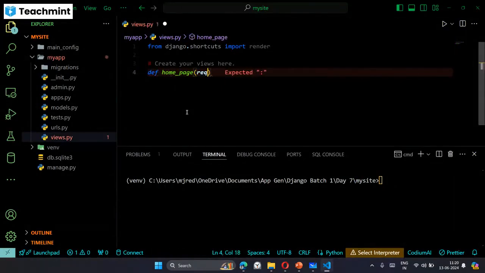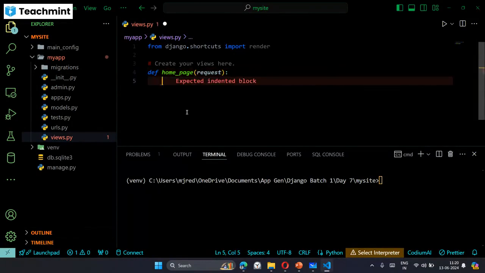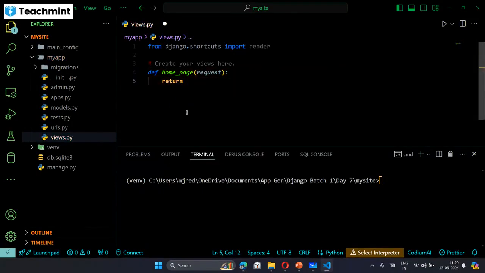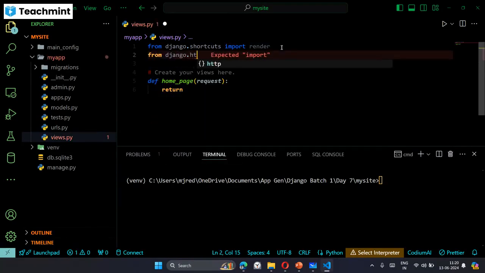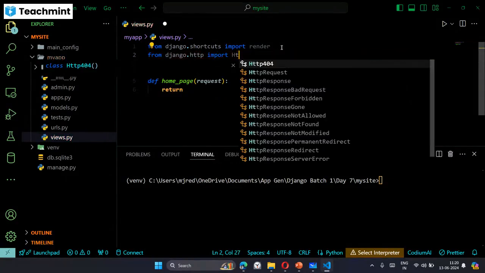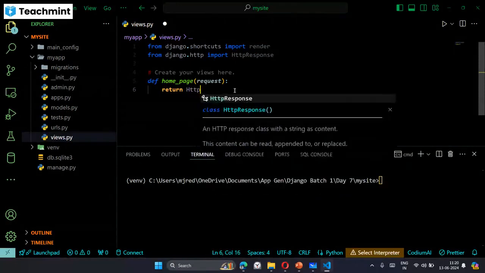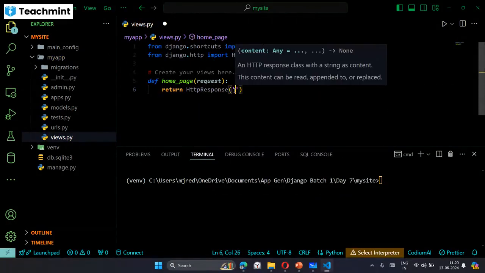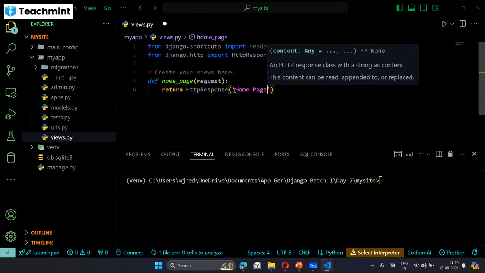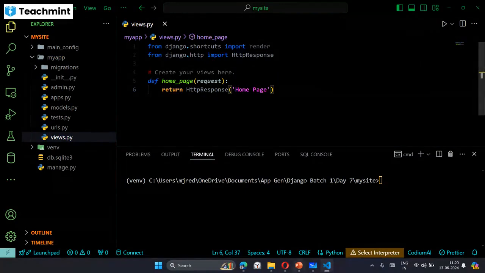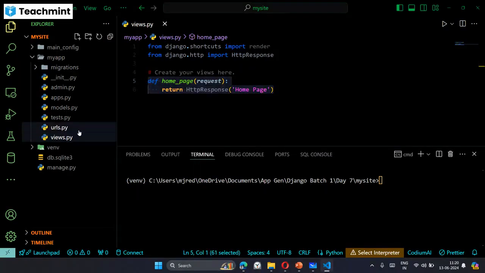It should accept a request, and then we should return some response. To return a response, you have to import HttpResponse from django.http. In this HttpResponse, you give the actual response, which is like homepage. So now we have created a view. What should we do next? We have to give a URL to this view.